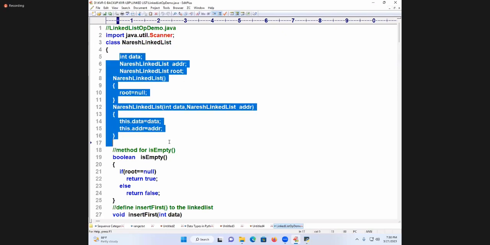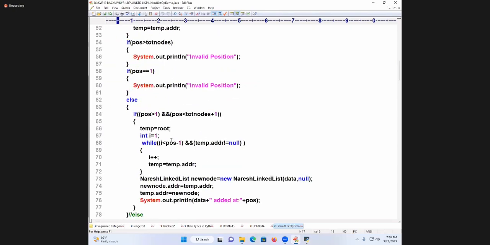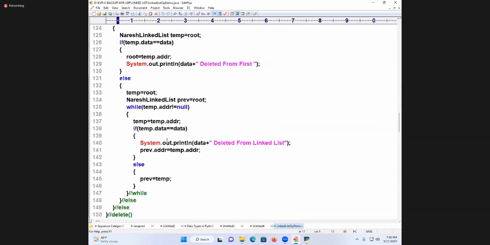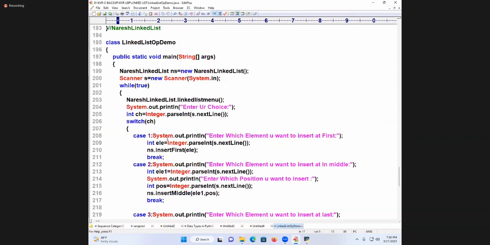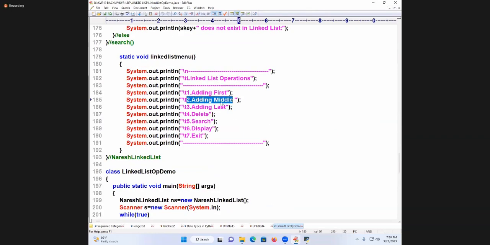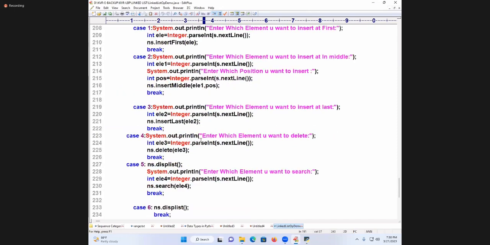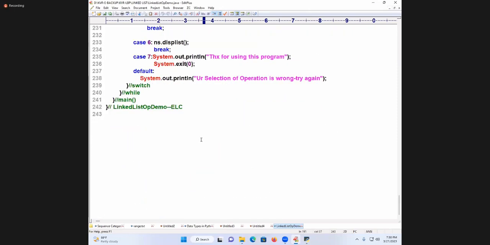By seeing the code, our brain will not work. But that much code. See how many lines of code. Going on scrolling. Inserting, adding first, middle, last, delete, search, display, exit. 242 lines of code. Writing even 10 lines of code, our brain will not work. 242 lines of code, written with the left hand, left finger.